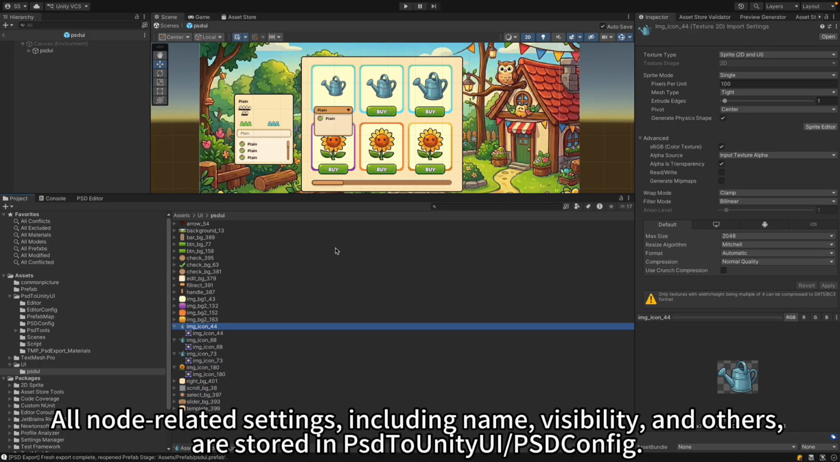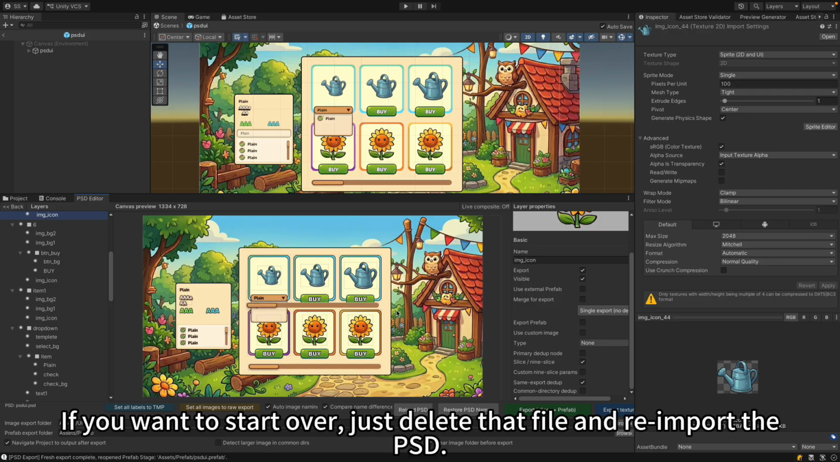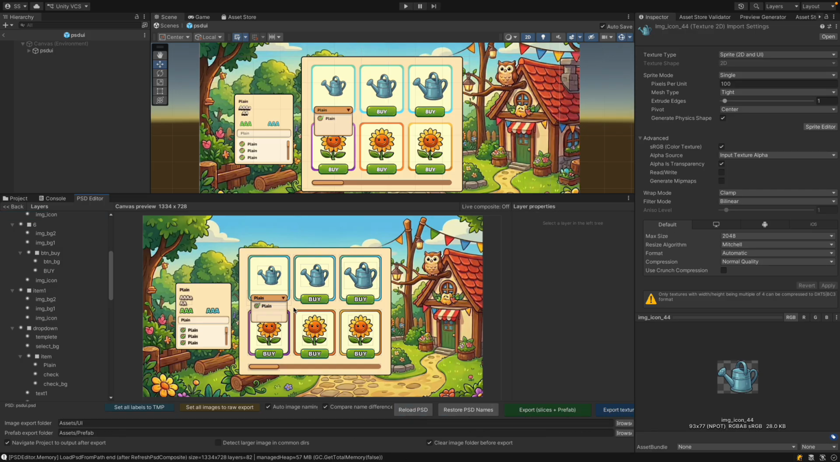All node-related settings, including name, visibility, and others, are stored in stu2netui or stconfig. If you want to start over, just delete that file and re-import the PSD.